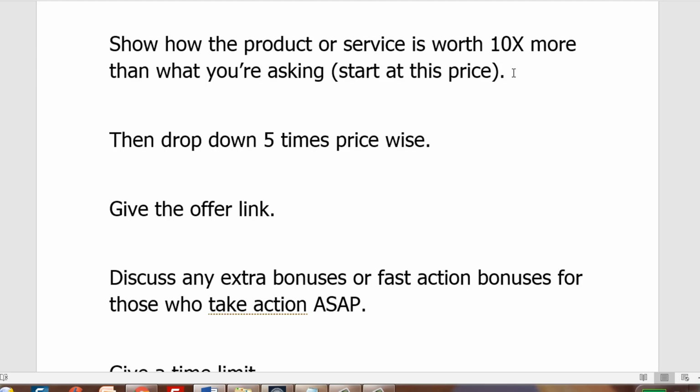But you don't want to go straight into the price. You want to say something like, let's say the price is $1,000. You could say, well, this is actually worth $10,000. But we're not going to charge you $10,000. We're not going to charge you, and then start decreasing step by step. So $10,000 could be worth it, but we're not going to charge that.